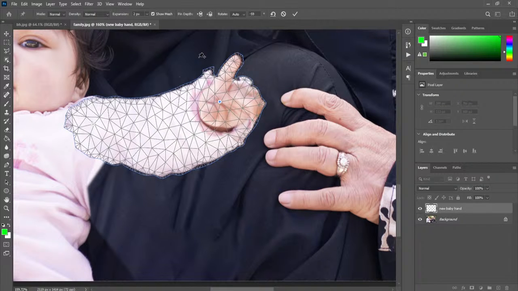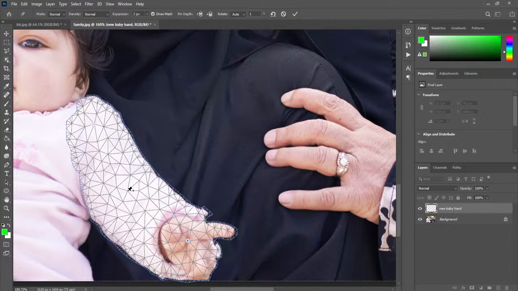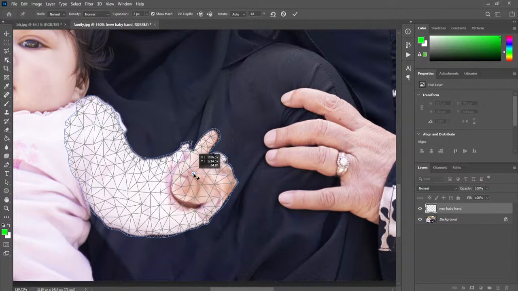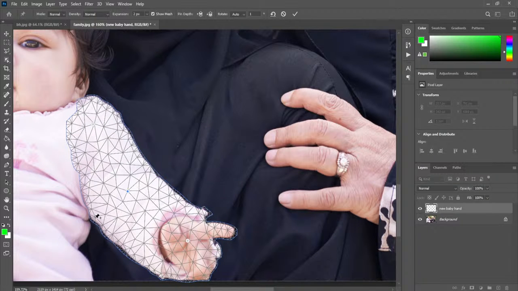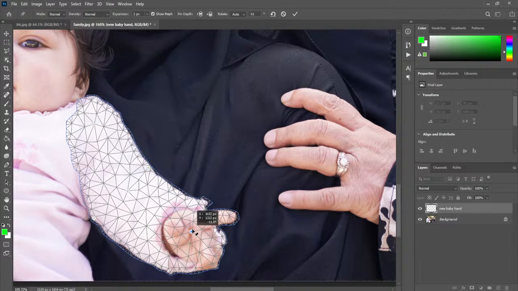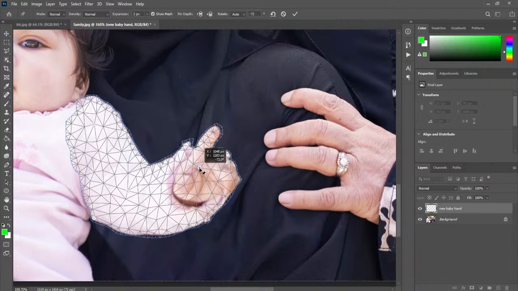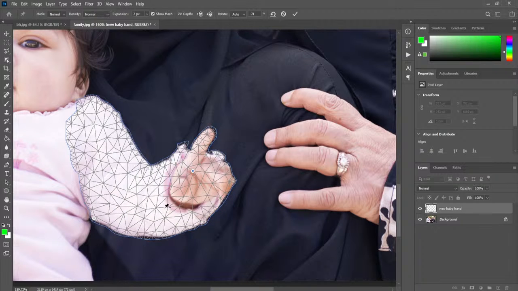So let me undo it because I want to add one more pin over here. It will act like an elbow, this area. If I move it, it will move like this. Also, to make it more realistic, I can pin this part also, and I can pin this part also. And then it will look like this.